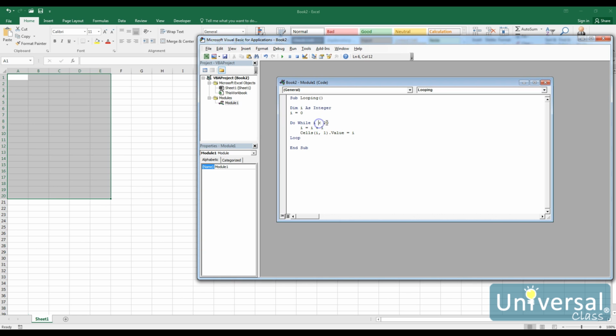All right, so if I were to just simply change this to do while I is equal to 20, this wouldn't run at all. But if I add the keyword not, now we're telling it while it's not equal to 20, do it. Okay, so I is 0. 0 is not equal to 20, so this will run.